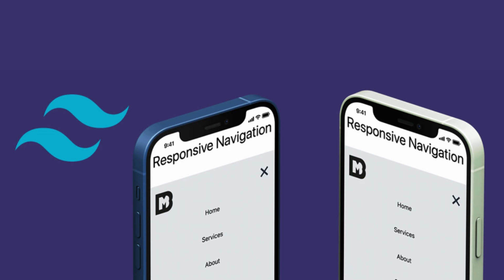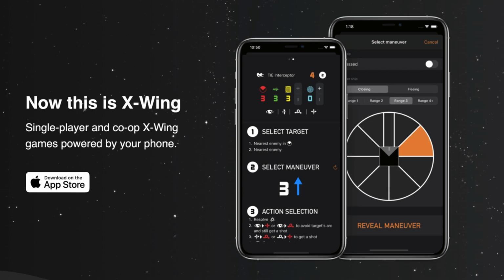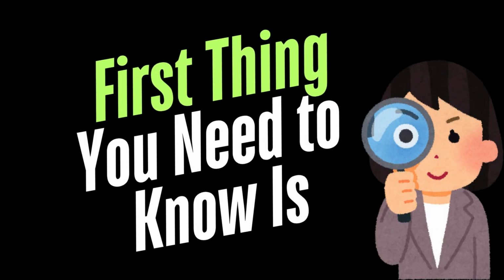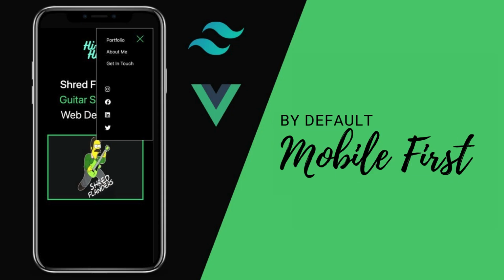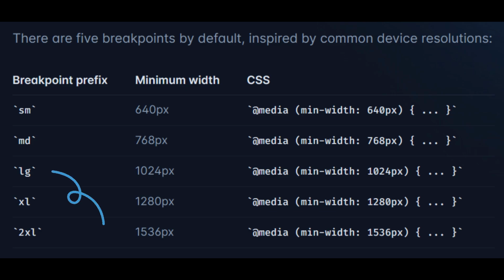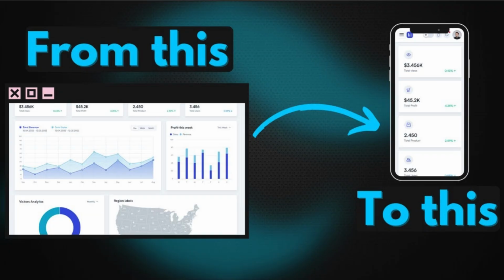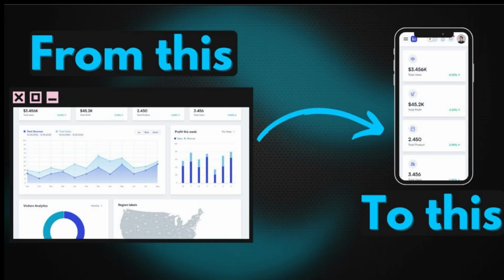Tailwind is a mobile first approach. In Tailwind, when we are generating responsive designs, it always starts with the mobile first approach. The first thing you need to know is that it is by default mobile first. That means instead of styling for large screens first and then tweaking for mobile, you start with the mobile styles and layer on the changes for larger screens as needed.